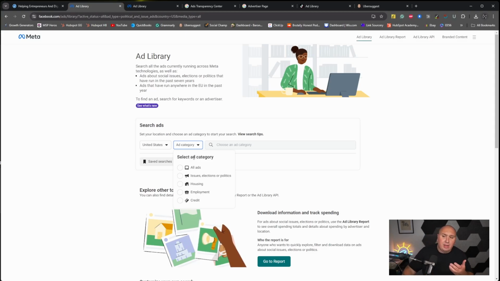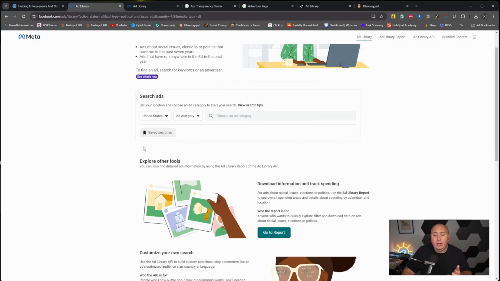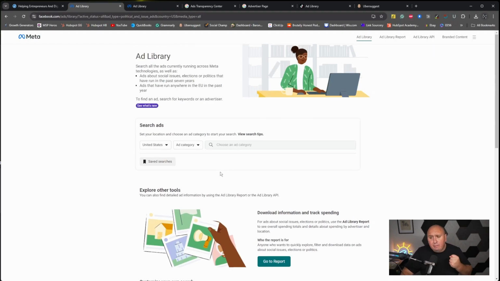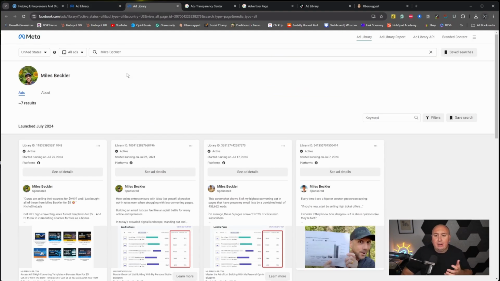There's also some information on here: ads about social issues, elections, or politics that have run in the past 7 years, and ads that have run anywhere in the EU in the past year. It gives you what is actually in there, and they have a bunch of other stuff you can go through as well. For the sake of this, I've already preloaded it. I just typed in Miles Beckler, and you can see everything that he's actually advertising.